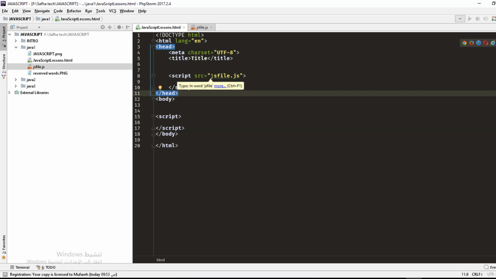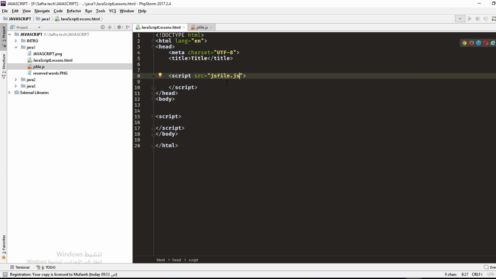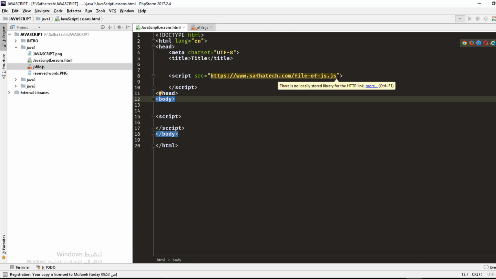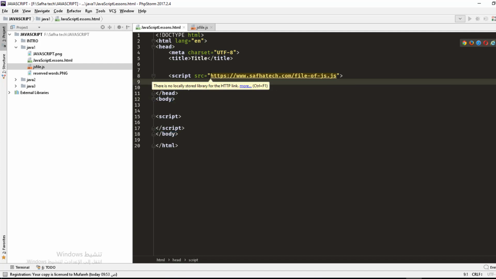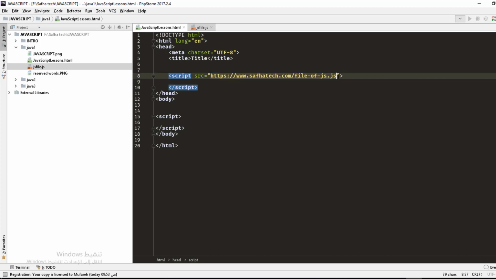We could write here, for example, a path in another server. For example, let's say I have a file in Google or in SAFHATECH. For example, I will say https://www.safhatech.com. Then here the file, for example, file of js.js. Okay, so this is the URL for the file in my server, for example. Okay, it's not real, by the way. So this file could lead you to the file in another server or another location, which is an absolute URL.